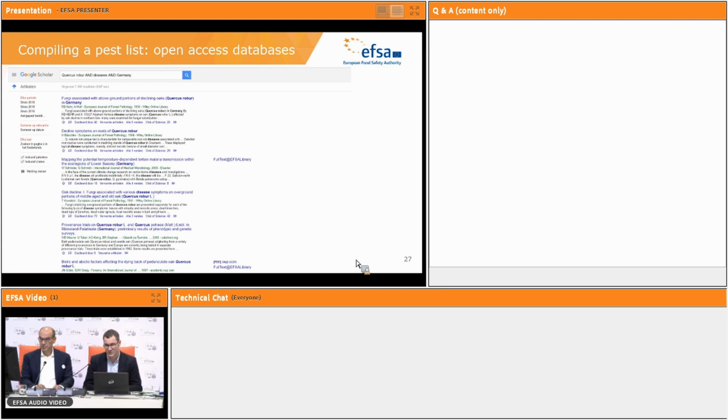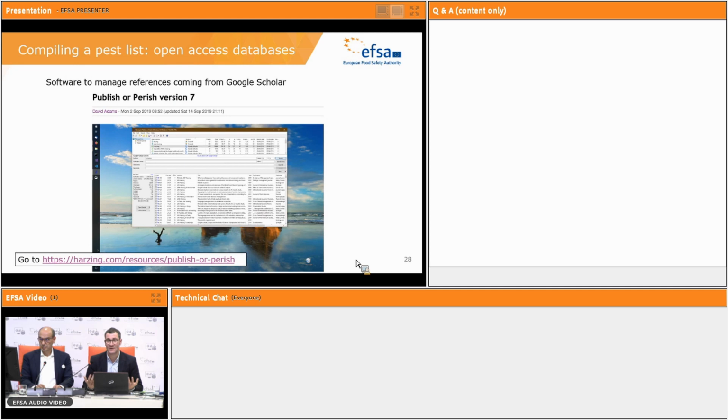So we suggest you install a freeware program, a program that is freely accessible, called Publish or Perish, that can help you to handle the references that you find in Google Scholar. This is just a reference management program that you can download and that can help you to compile the reference list for your pest, for your commodity.